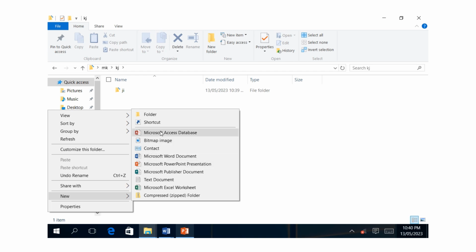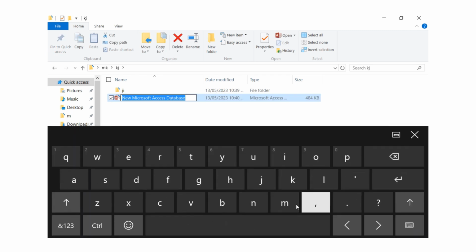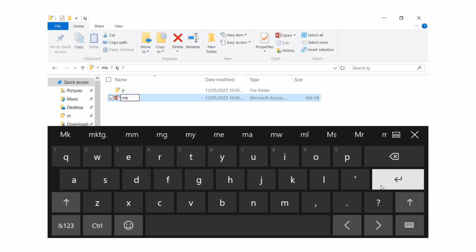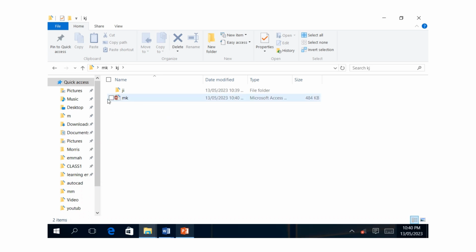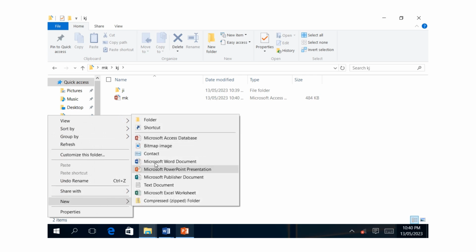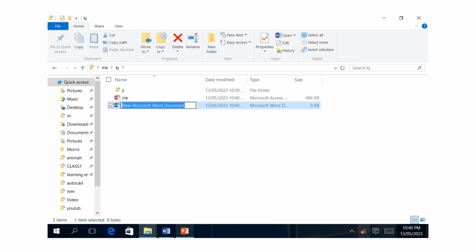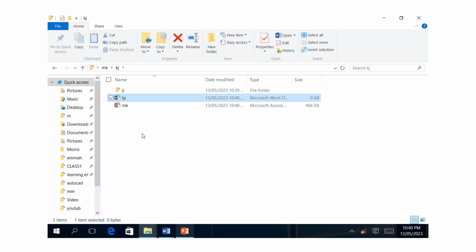Maybe I can use Microsoft Access, and then I can give the name. Maybe I can name the database MK, and then click enter, and there I have my file created inside this folder. I can also create another new file, and then maybe choose Microsoft Word, and then give the name maybe LP, and then enter, and there I have my files created.